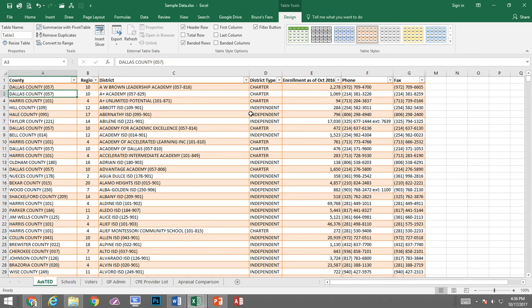So that's the basics of converting or changing a spreadsheet into a table. Definitely makes it easier to read, and especially if you have a lot of text that you're scrolling through either up and down or side to side.